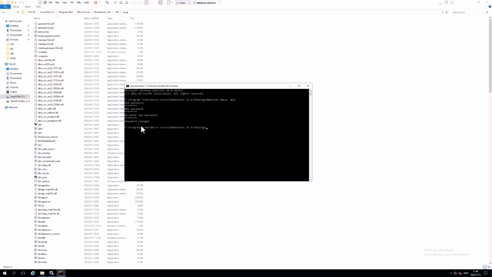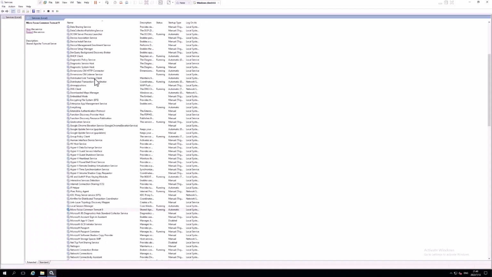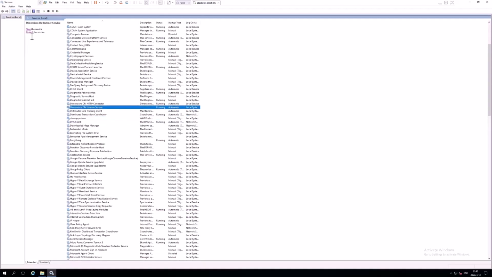Once the command runs successfully, we need to restart the services of DimensionCM. So firstly, we will restart Tomcat, and then the listener service.